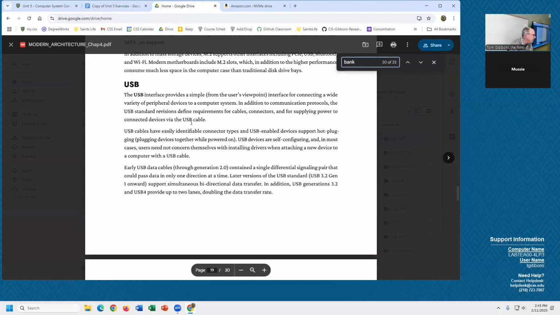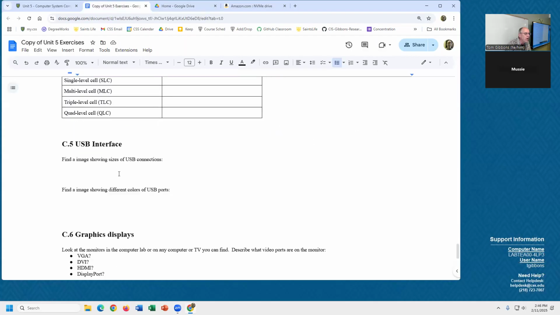Then let's talk USB here. I just rearranged my USB cord drawer at home because we've now moved a lot to USB-C to USB-C rather than USB-A to USB-C sort of cords on this. So let's talk a little bit about the different kinds of USB connections, and I want you for the exercise to find a photo showing the different size connections, right?